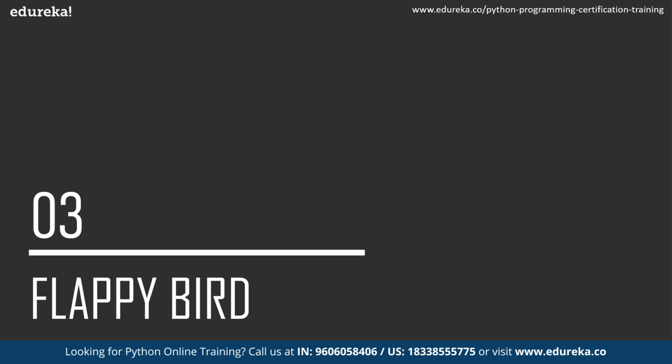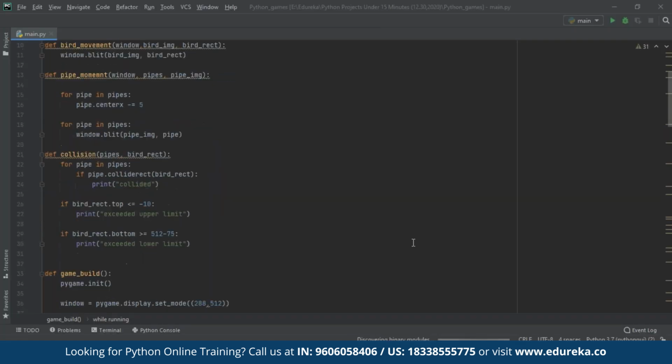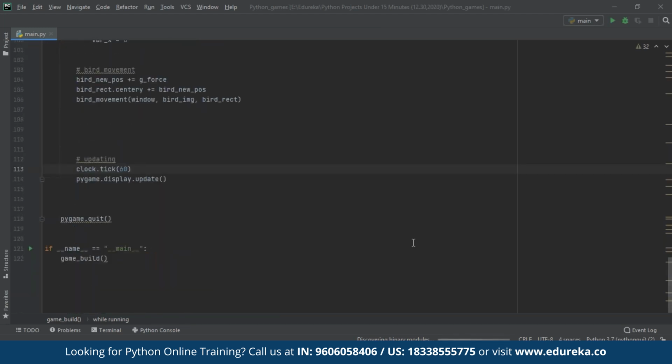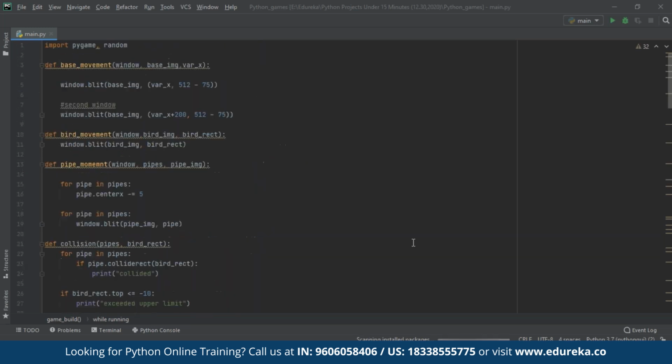So let me quickly move to my code editor here. All right, so this is basically the code for Pygame. It's hardly 122 lines. As I mentioned earlier, before we start discussing the code, let's see how our application should look.